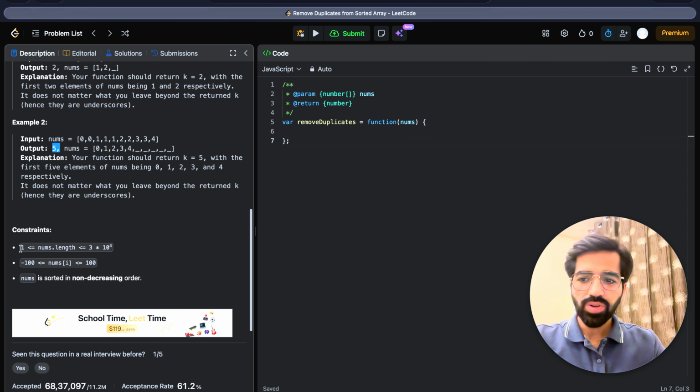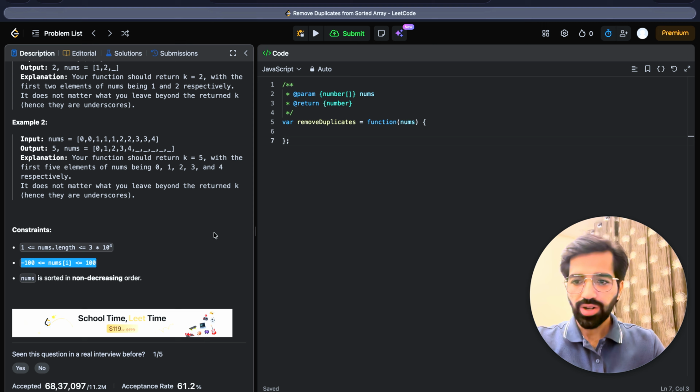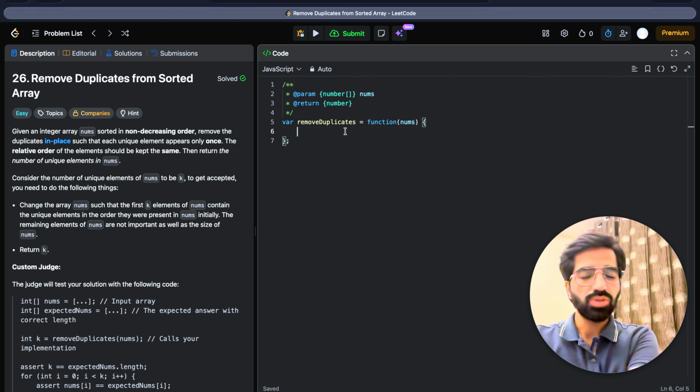Also have a look over the constraints. The constraints say that there will always be at least one value present in the array, and the array elements would range from -100 to 100. Got it? The most straightforward approach that I can think of is we can create a set, and then from that set we can push elements into the main array and return the set length. This will solve this problem.